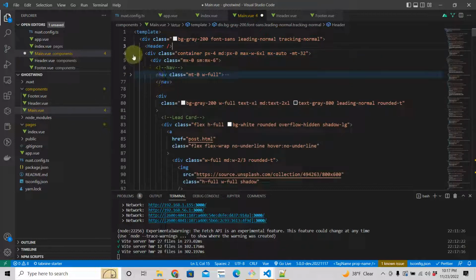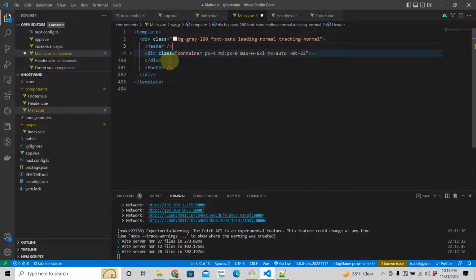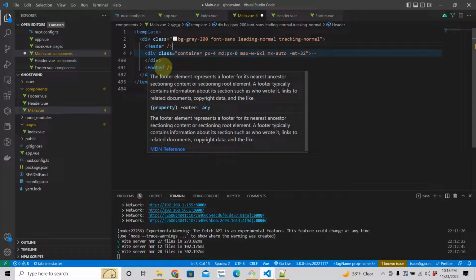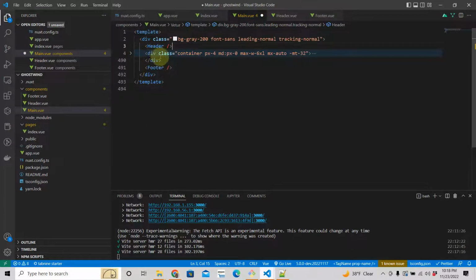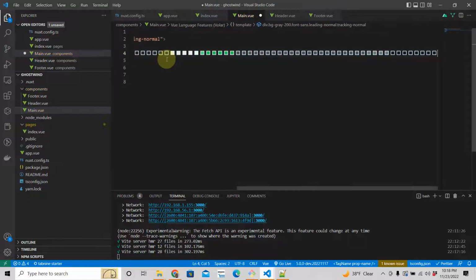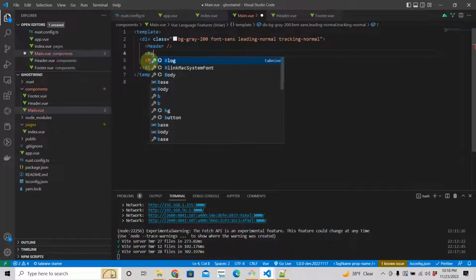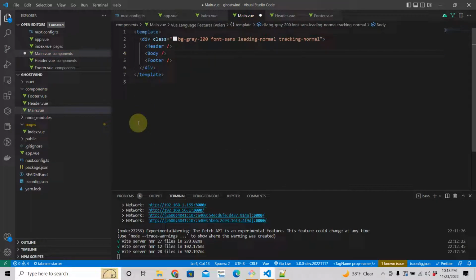I think maybe let's call this body, right? You have a head, you have a body, and then you have feet. So we're gonna call this body. Yeah, that makes more sense. All right, I'm gonna cut that. Call it body, like that. Create the body component.